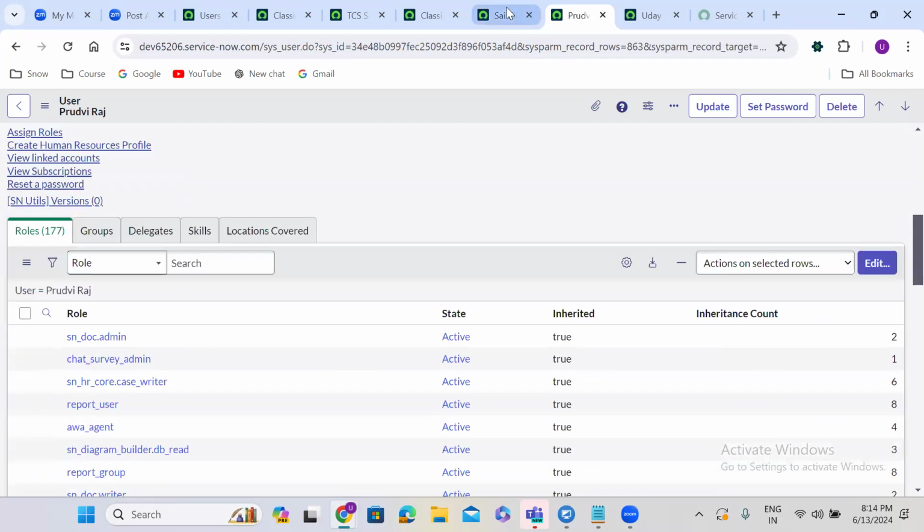So I have granted permission to Sai Kumar and Prithvi. Now they have permission to see every feature in ServiceNow.